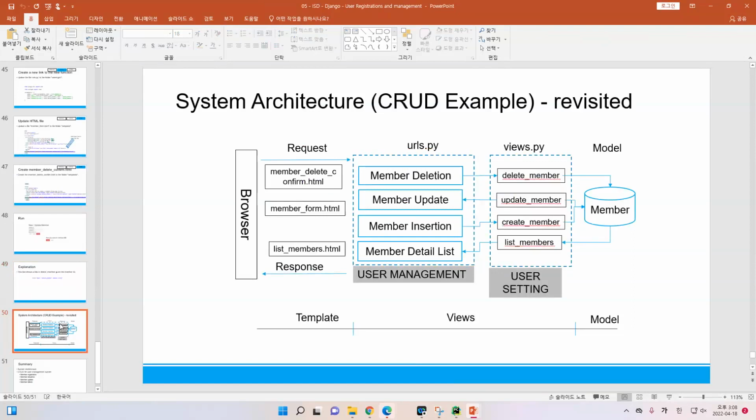You can see that we make several functions. What are the functions? We make the list member function. We make the create member function, we make the update member function, and we make the delete member function. And those functions are inside the views.py.